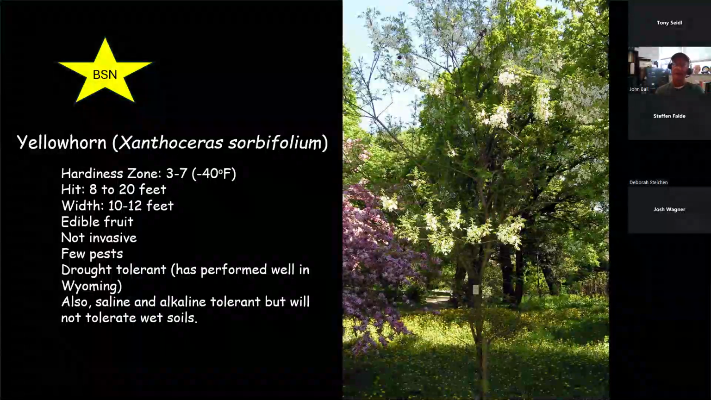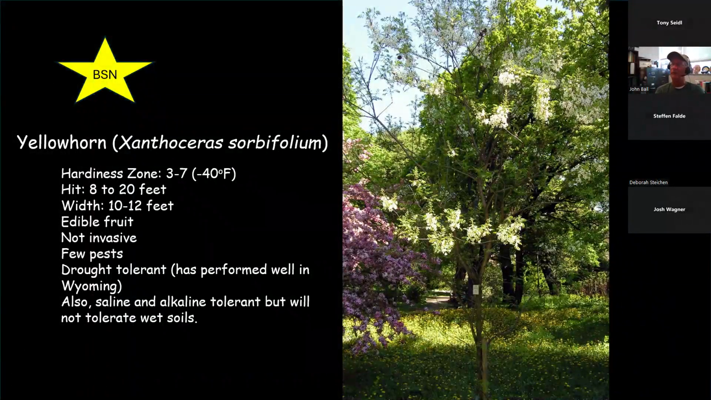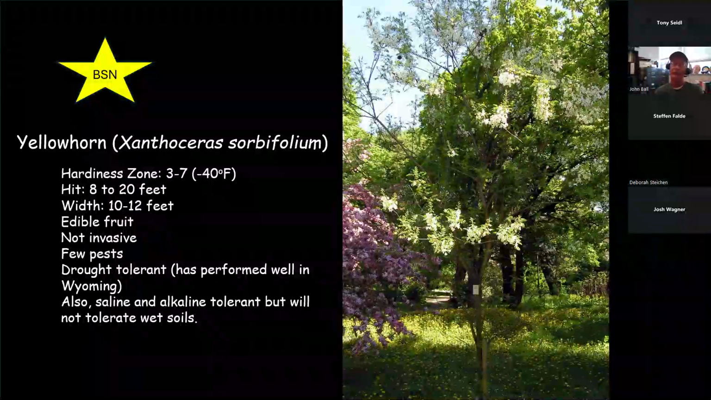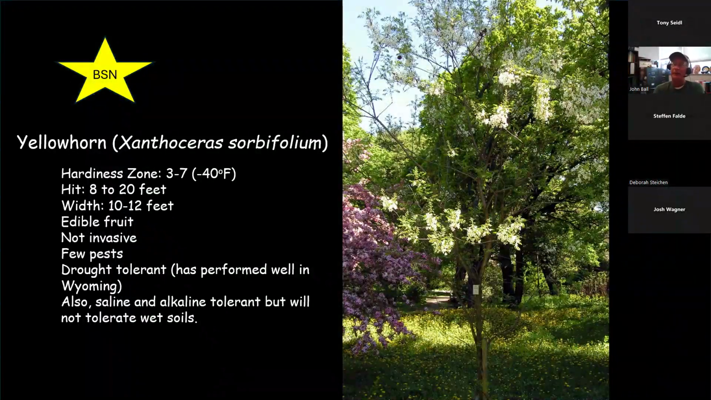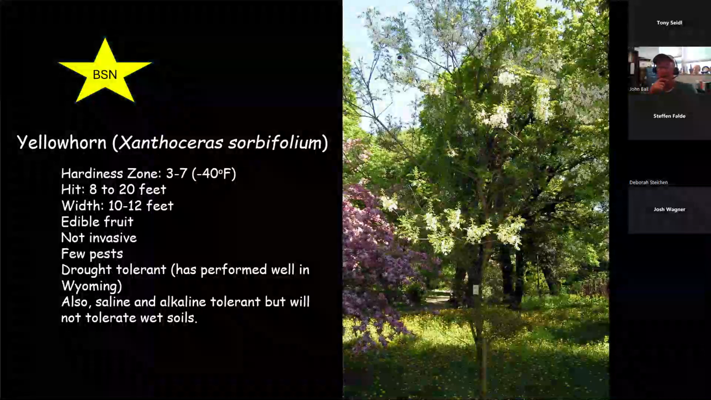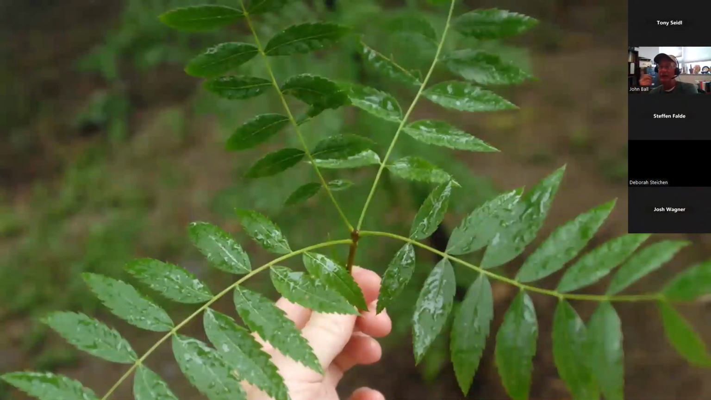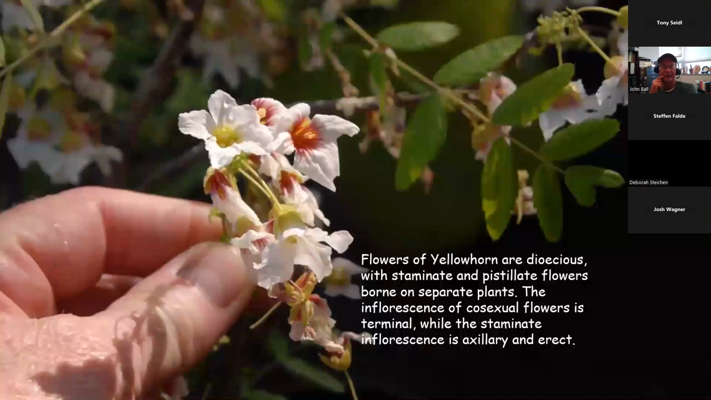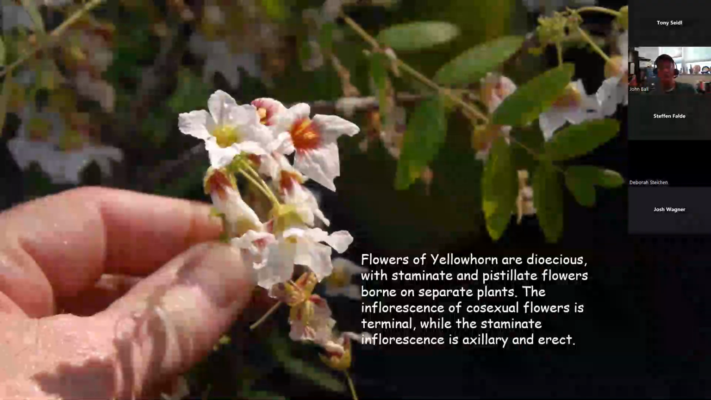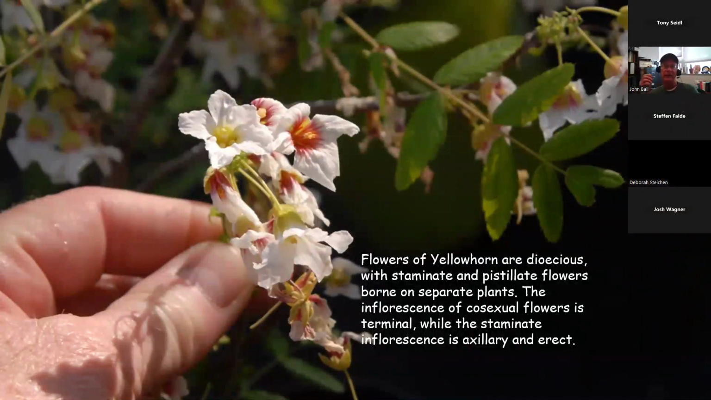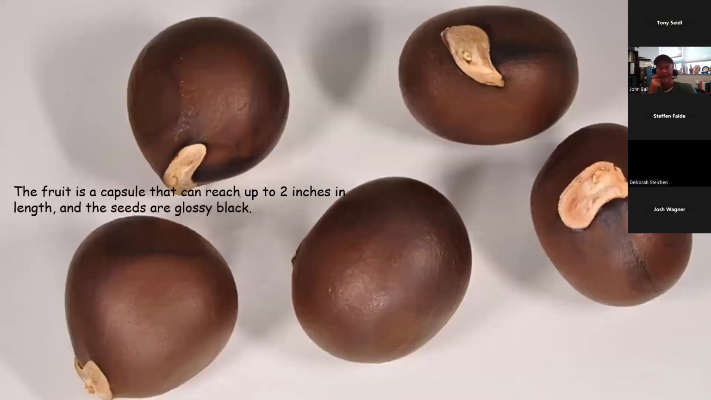Now, Matt's gotten seeds of this, and he's going to grow them and see if it's something that they can use. Because right now, good luck trying to buy the plants. And it has so much potential out there. Leaves look like a mountain ash, quite honestly. Flowers, they're dioecious. You have male and female, staminate and pistillate on separate plants.